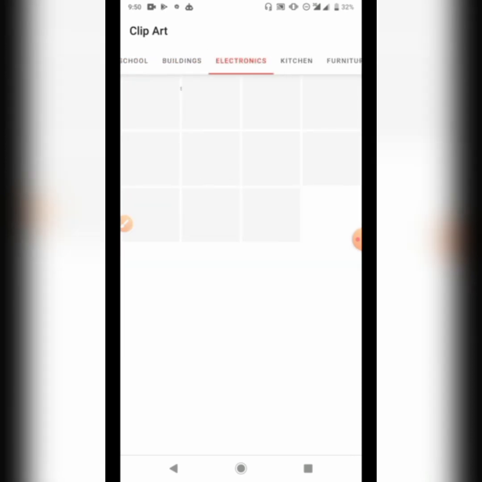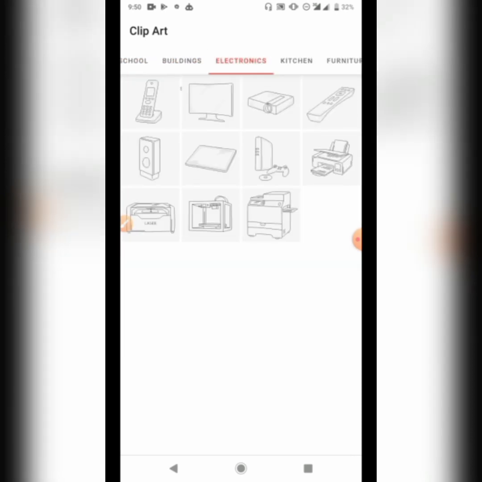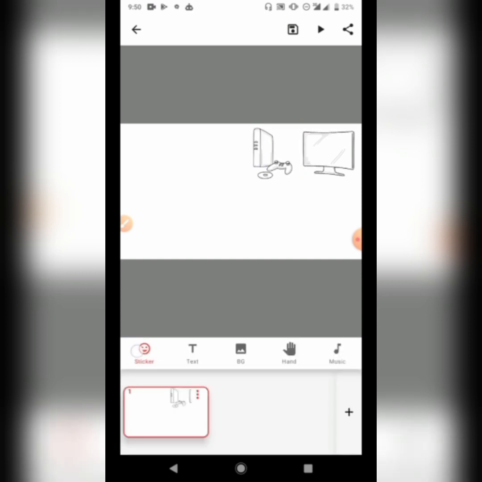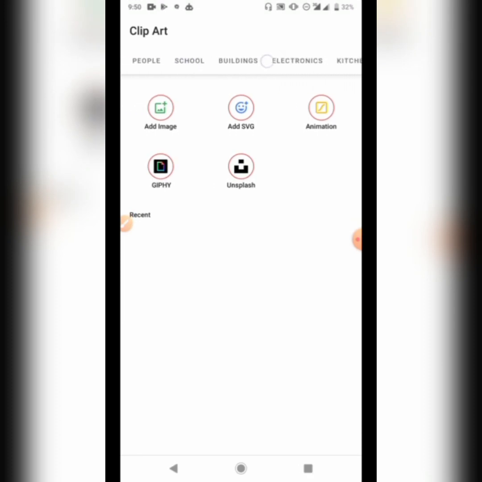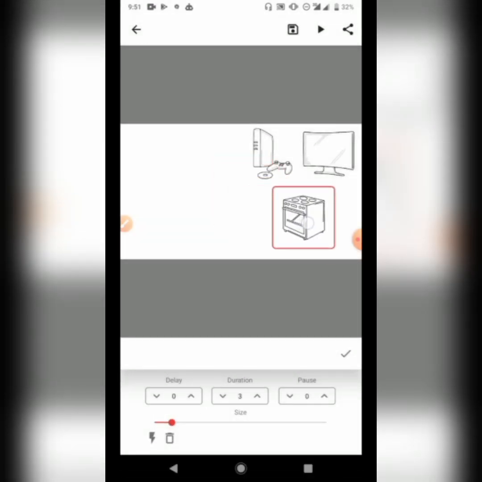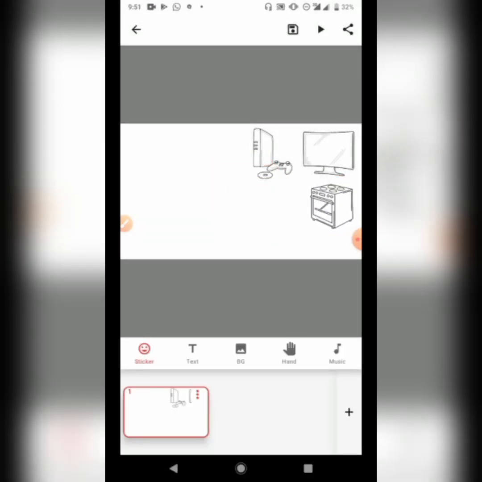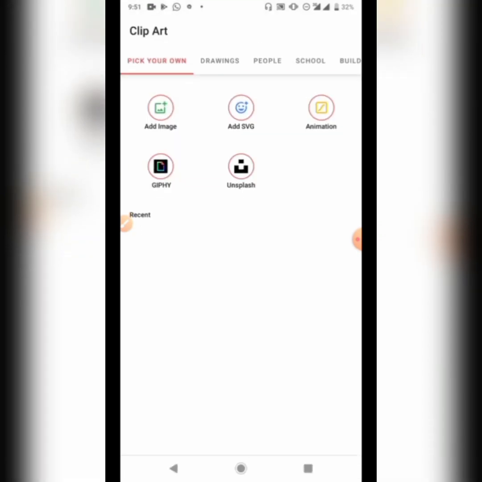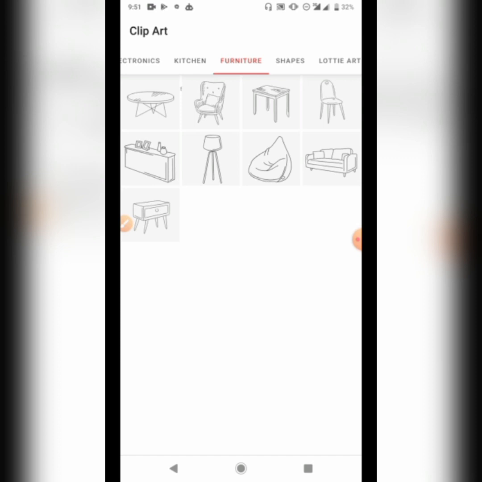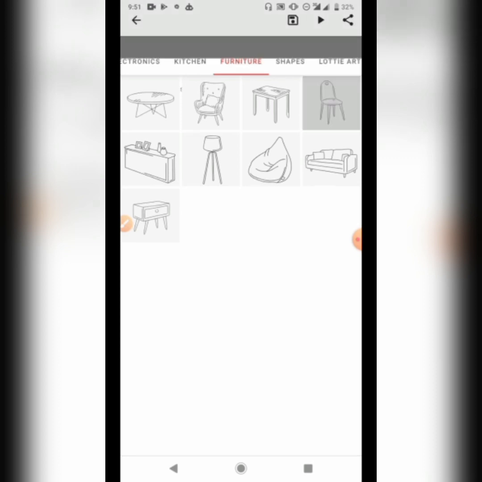Then I'll bring in another home equipment or electronic equipment. Okay, PS console. All right, I'll add it there. Then let's say another home equipment again. I'll bring kitchen materials. Let me bring this. All right, and then I'll also add one final one. Let me add something from furniture. Let me just bring this chair.